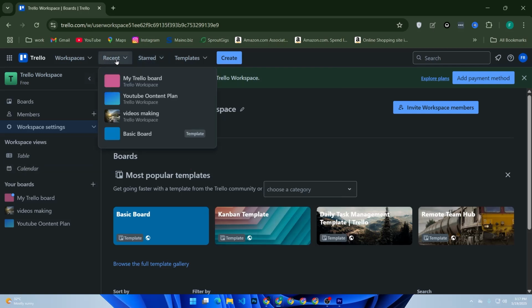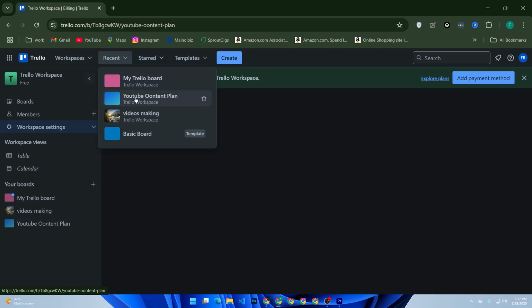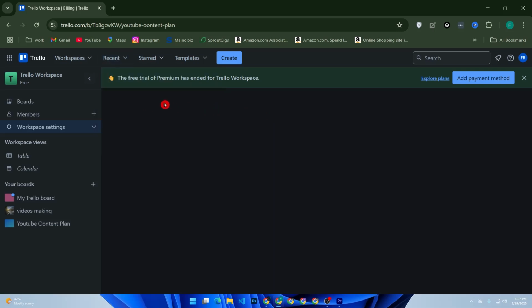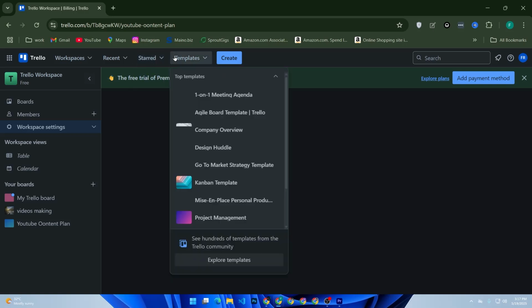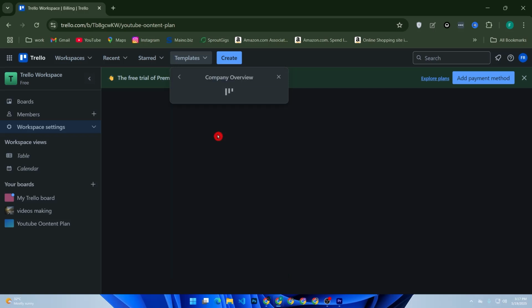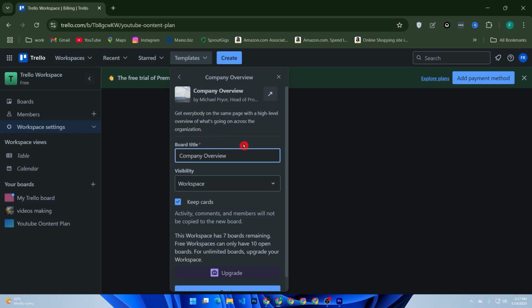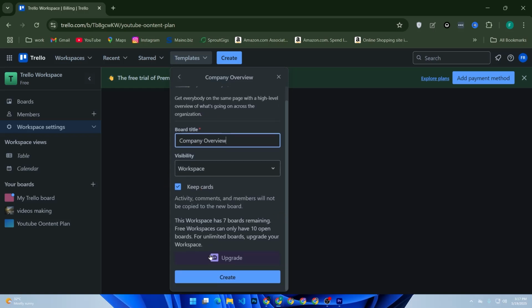From recent tab, you can select your recent workspace and follow the process to explore the board. From template section, you can use templates like one-on-one meeting agenda, Agile board template, company overview. Just click on it and name it, and that's it. Then click create.